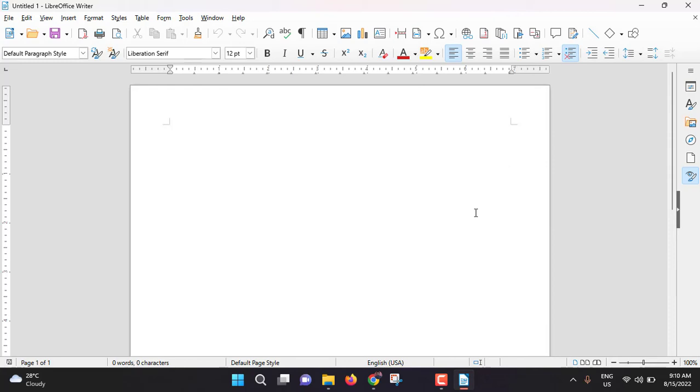So yeah, this is how you can download and install the latest version of LibreOffice. If any new version arrives, then the link available in the description box will be updated accordingly. Okay, so yeah, that's it.